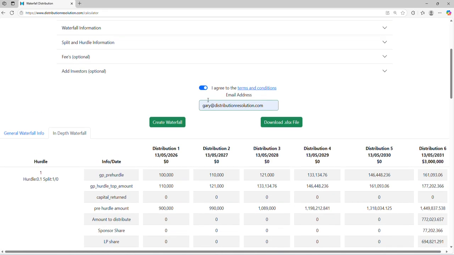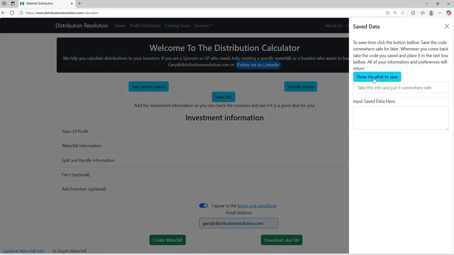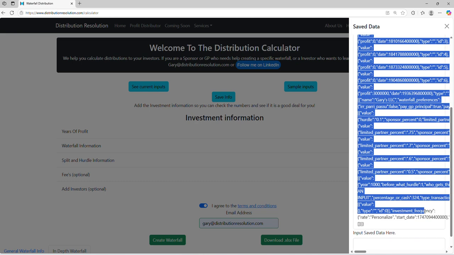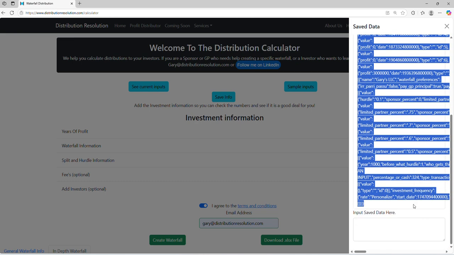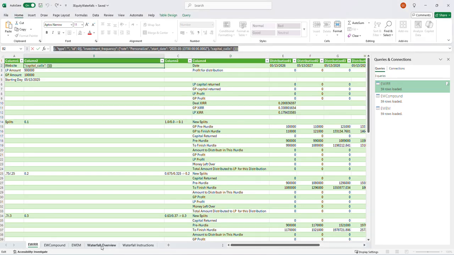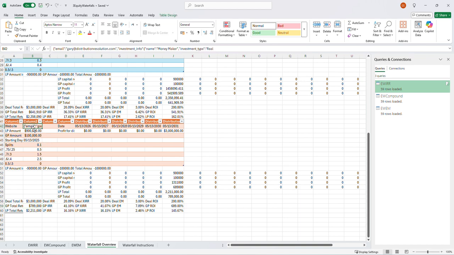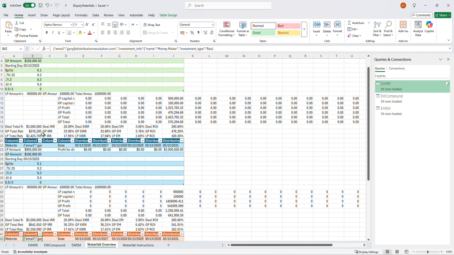You can also export the data and bring it back to My Waterfall. So you can take it over here. And if you now go to the waterfall overview, you can copy and paste it here and you can change around the logic of each waterfall. It's very important to note that this is a great tool if you wanted to now change it from IRR based compounding, or you wanted to change the splits or whatever it is.